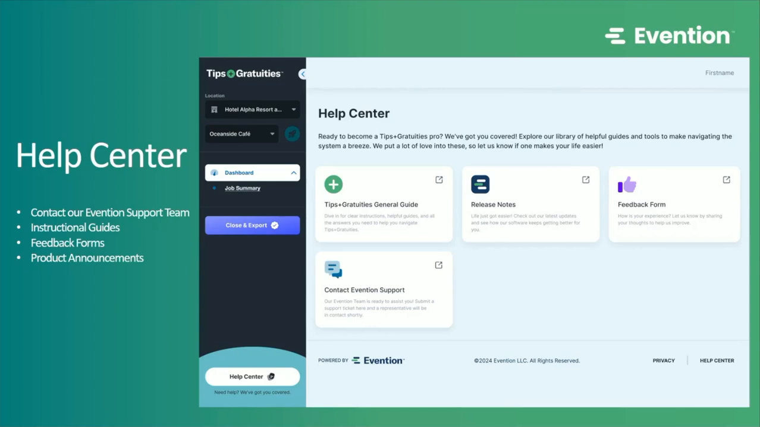And so you can contact our Evention team. You can access detailed instructional guides. You can provide feedback, which we always welcome. And you can keep up to date on additional product enhancements and offerings, at times derivative of that feedback. All easily accessed here within the application, within the dashboard.